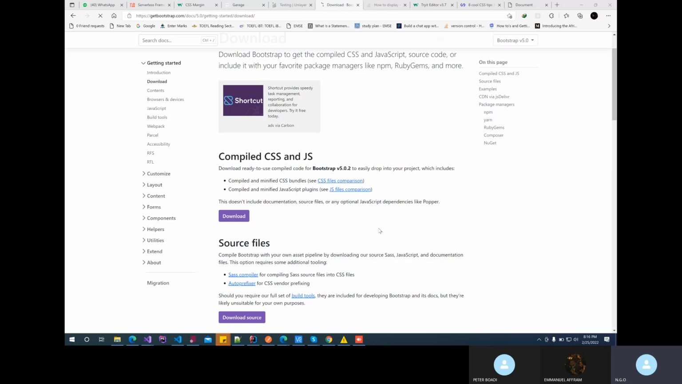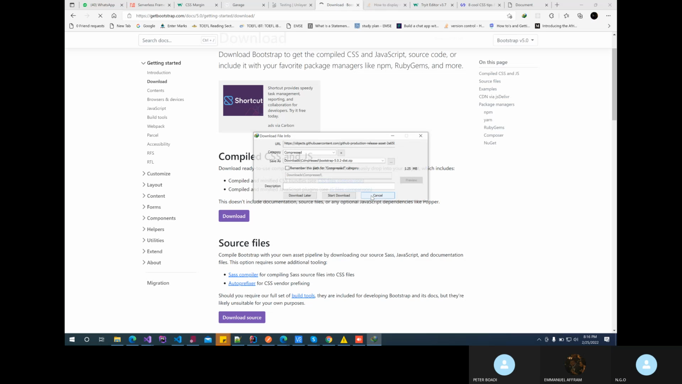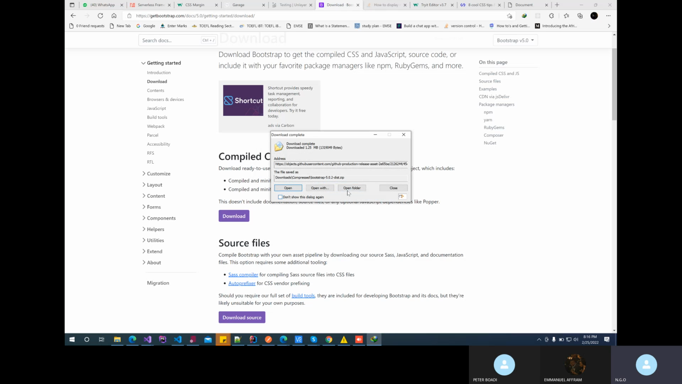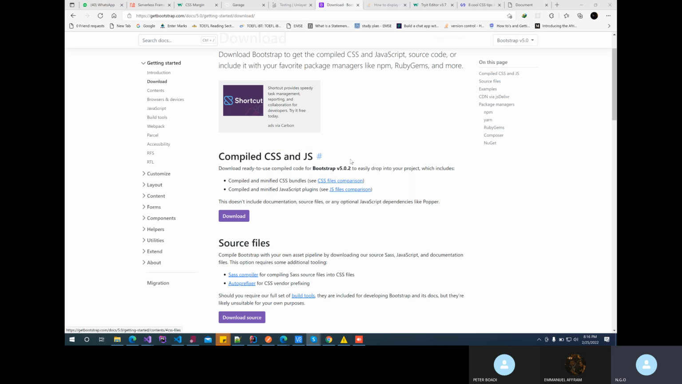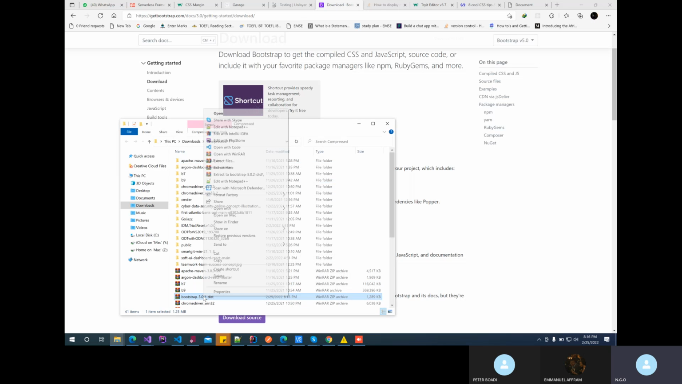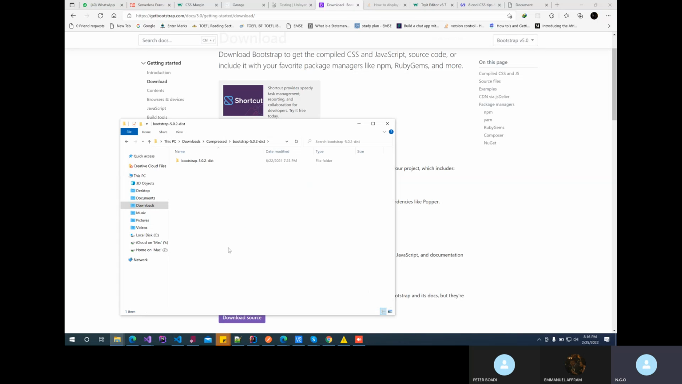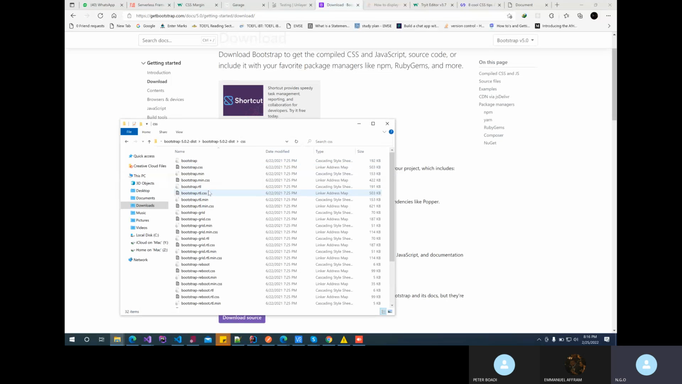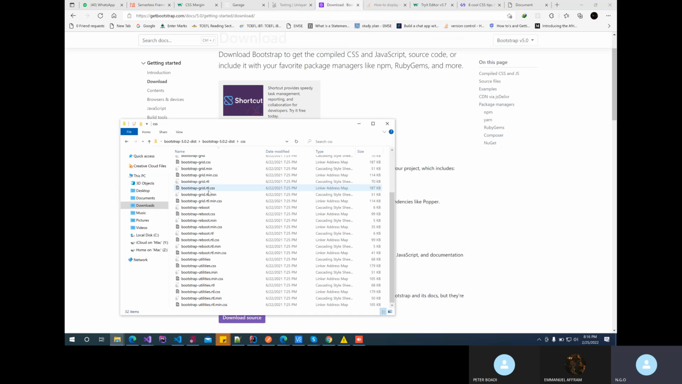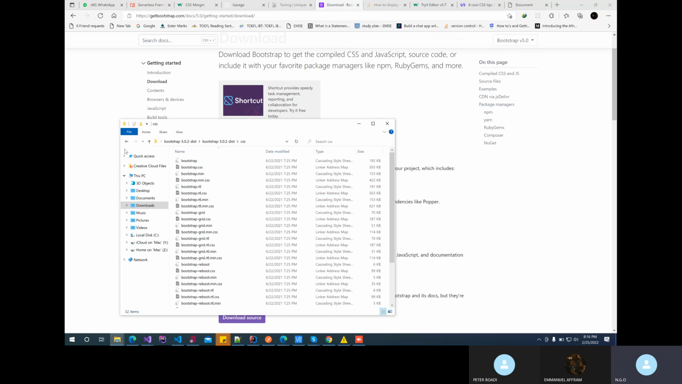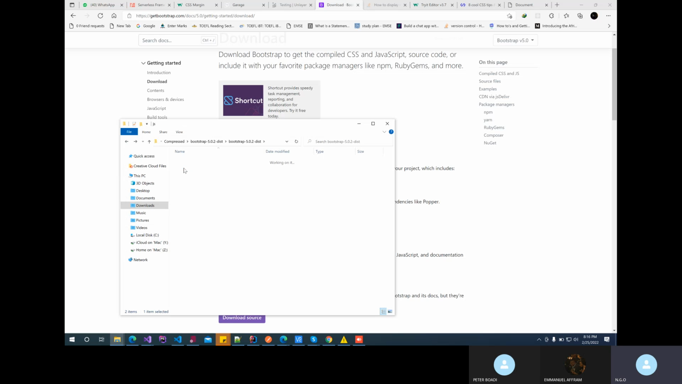So I'm going to download Bootstrap, and it's downloaded. Let me extract it. Okay, so this is the Bootstrap. You have the CSS and JS. If you go into the CSS, you have a bunch of classes, a whole lot of them. Don't worry about them. I will show you how to link it. Then you have the JS also.